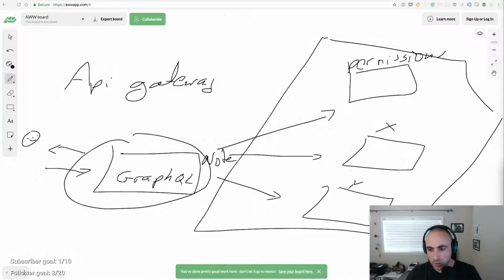Wrong screen, sorry about that. So again, we have an API gateway, and the users talk to GraphQL, and then GraphQL talks to the other services. And the other services are REST.